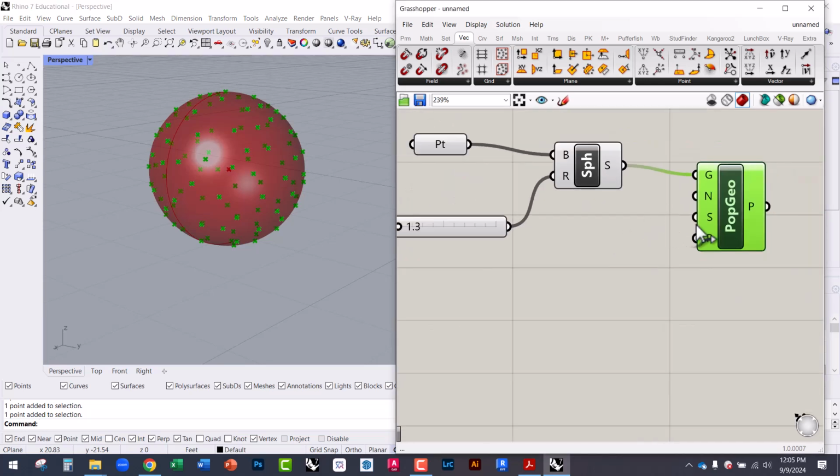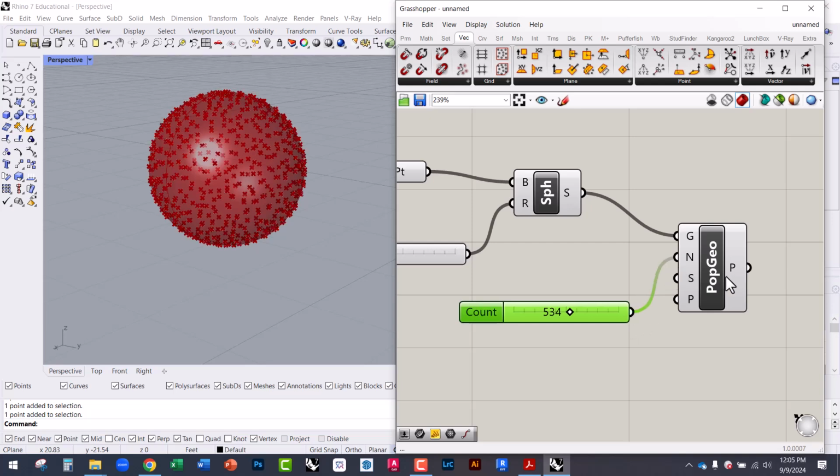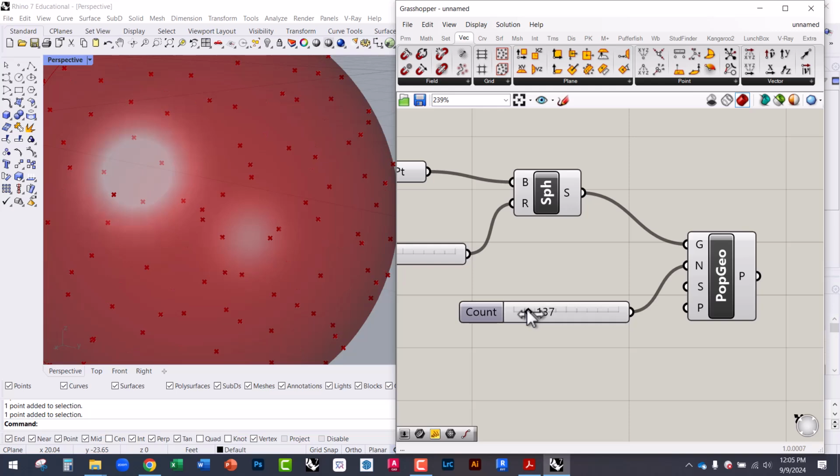So again, I'm gonna bring in a number slider. And the other way to do this is I can double click and just start typing a number. So if I want a range of around 200, I could just start typing 250, and it'll give me a number slider with bounds that contain that number that I just gave it. So I can plug that into this and have a lot more points, so I can control how many points are on that sphere.